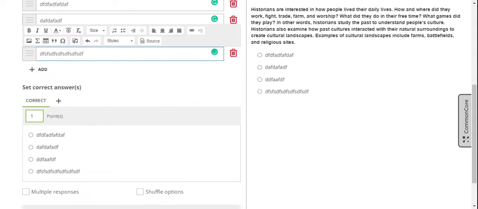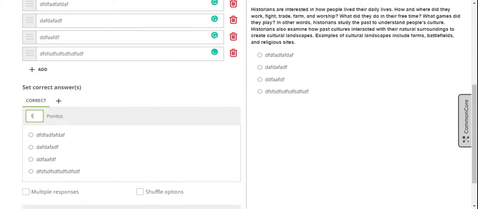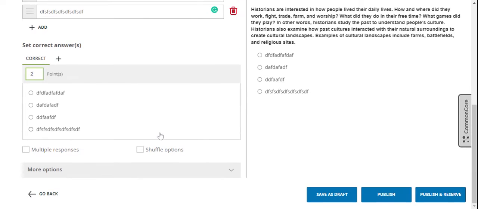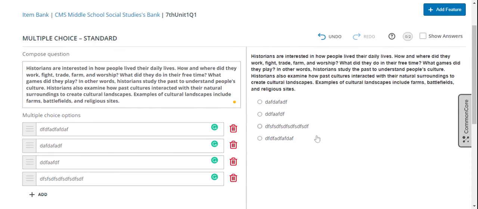Remembering I need my test to be out of 100 points. So make sure you've adjusted for that correctly for the point value. Then you need to select an answer. I'll select this last one. I'll hit shuffle options because I do want the options to be shuffled.